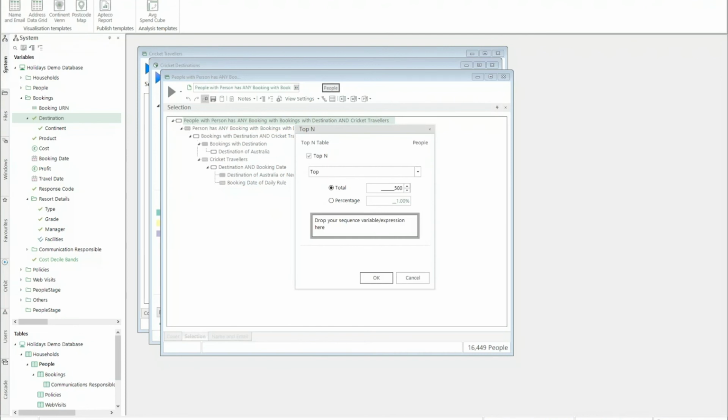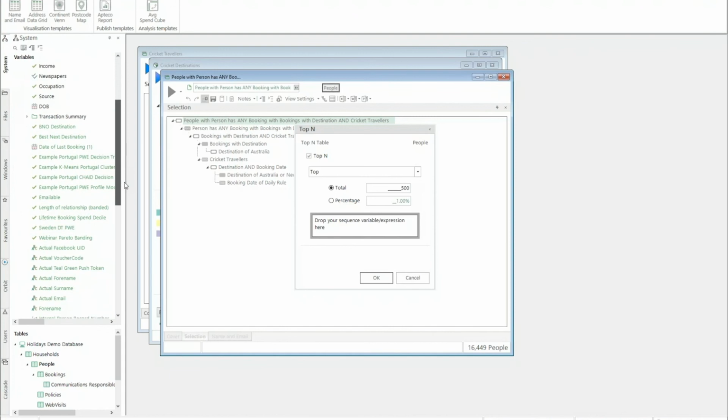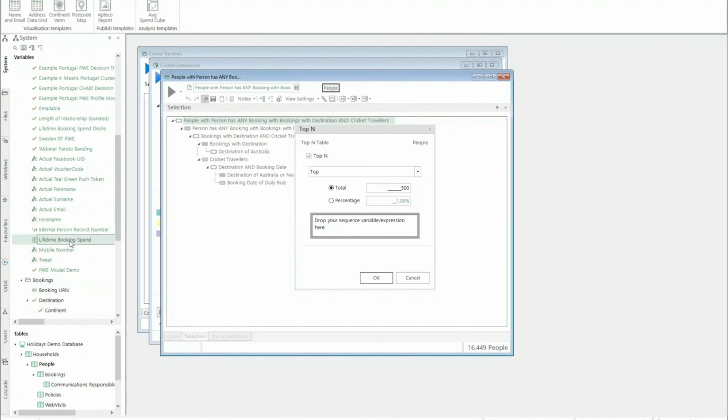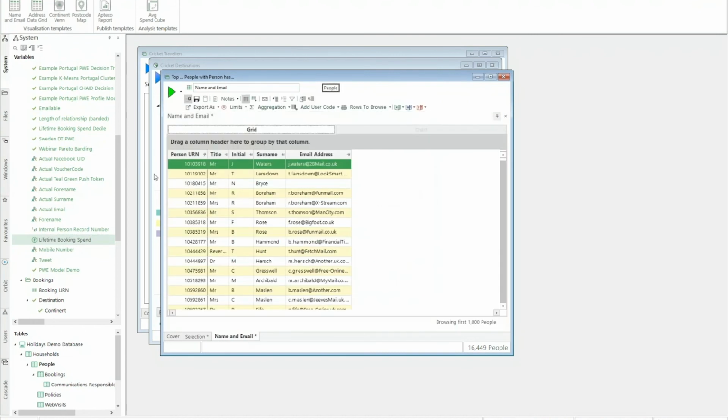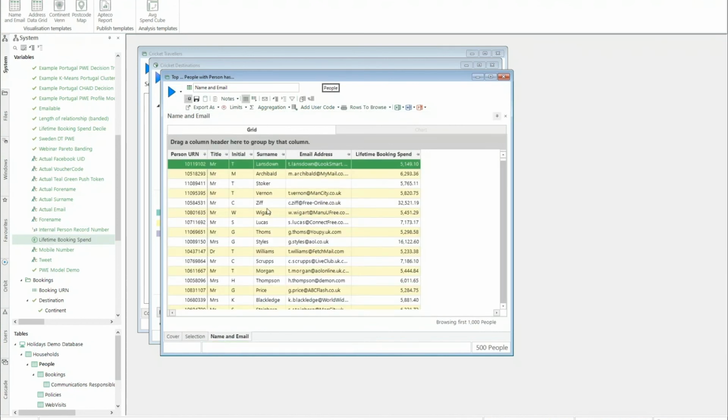In here, we can say top 500, and we'll do that by some of their characteristics. Let's say we'll do that by their total spend, for example. So if we find down here, lifetime booking spend, so we can look at an example of people who are high spending. Let's put that onto our grid as well, so Sam can see that. So now, FrostSet has found for us 500 people, and we can see, well, here's someone who spent £32,000 with us. Fantastic, nice customer to know. So let's just put a title on here, top spending cricket customers.